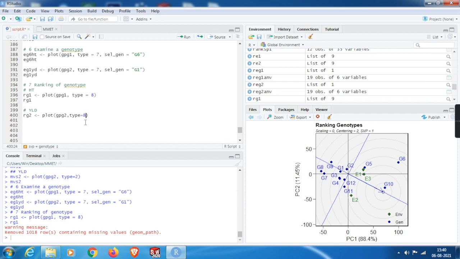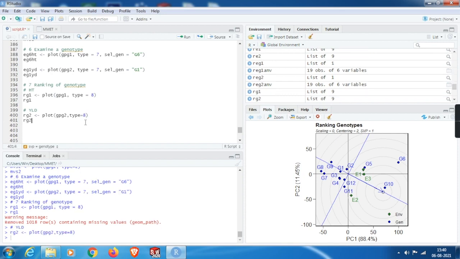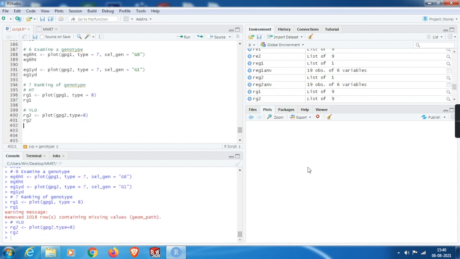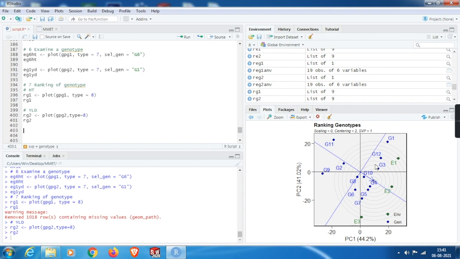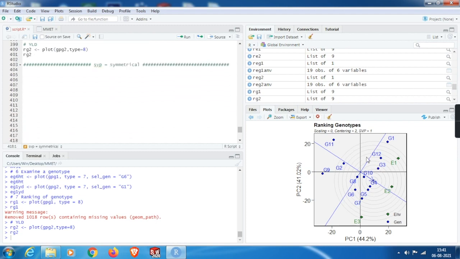So execute RG2 in order to find the biplot indicating the ranking of genotypes based on yield. So finally we are in the last part of the video. Here we need to change the single value partition to symmetrical in order to obtain the other three biplots. So let's start the modeling from the variable height.